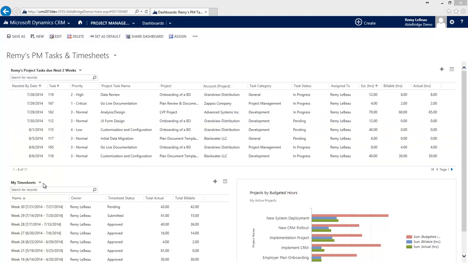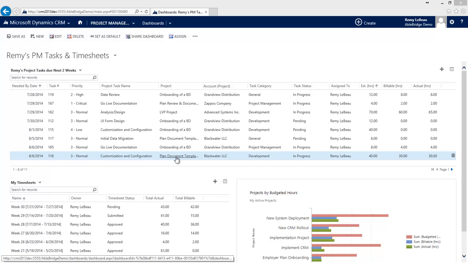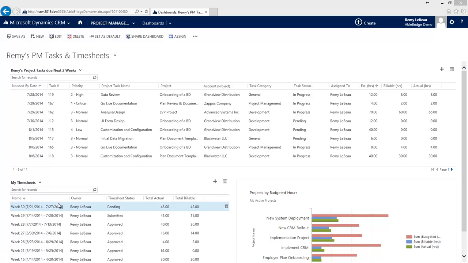From this dashboard, he can easily click through to any of his projects or tasks, as well as go to any of the timesheets to add or review time. Remy also has the same chart on his dashboard that we saw earlier, but this one is filtered to only show the projects where he's the project manager. Next, let's take a look at a project.